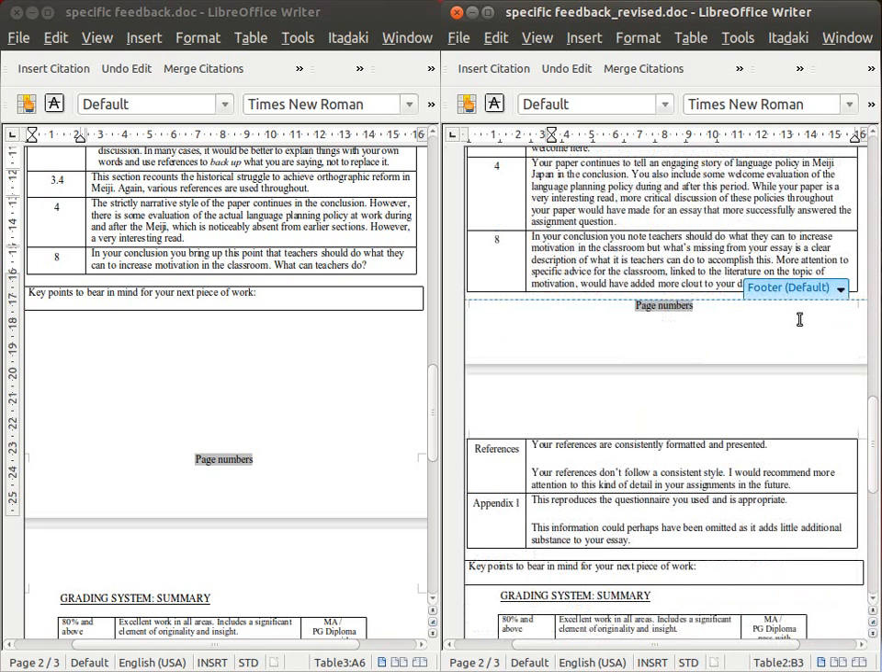So with 8, on the left, you can see that the marker is a bit disappointed with some of what the student's done. The student's saying that teachers should do what they can to increase motivation, but hasn't described what teachers can do. However, I feel that the marker's been a bit opaque regarding what the weaknesses in the paper are. So what I've tried to do on the right is to expand those comments in order to make it more obvious to the student how they could have written that essay better.